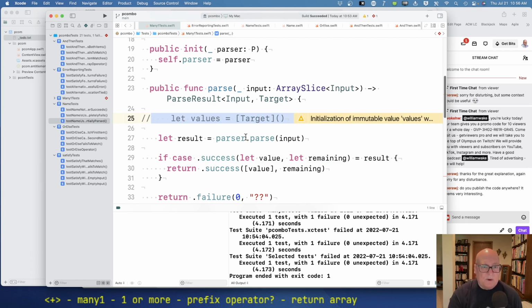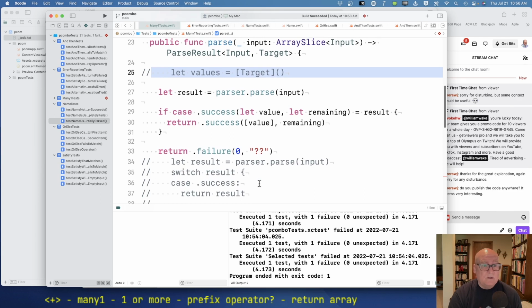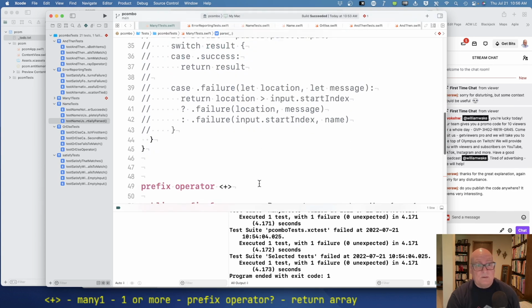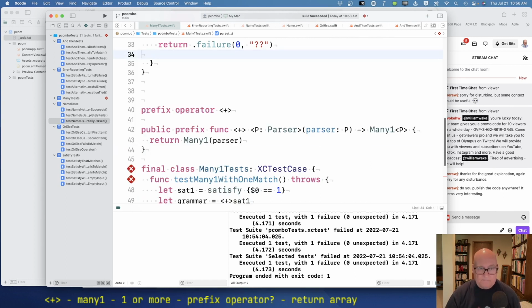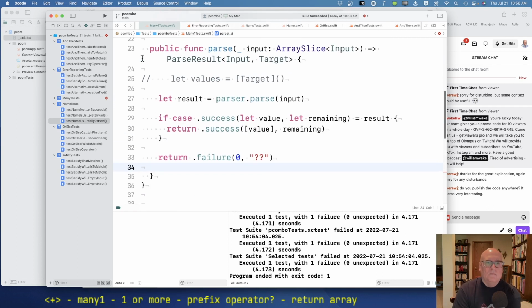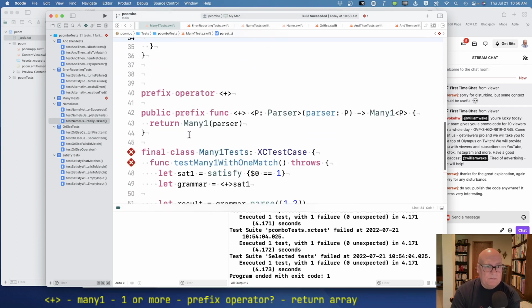Okay, run the parser, the original parser. If it succeeds, we've got one value. That's what we want, one or more. So return that value as a success, and otherwise return failure because we got to have some sort of return. Okay, I don't think this stuff's going to be that useful. All right, and this should pass our test.